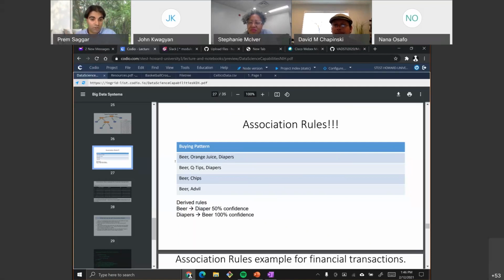So what you can do is, if you look over here, we have a transaction, right? It's very similar to the Target example. And so each time someone went into a store, let's say the first time they bought beer, orange juice, and diapers. Next time they bought beer, Q-tips, and diapers, beer and chips, and then beer and Advil, right?